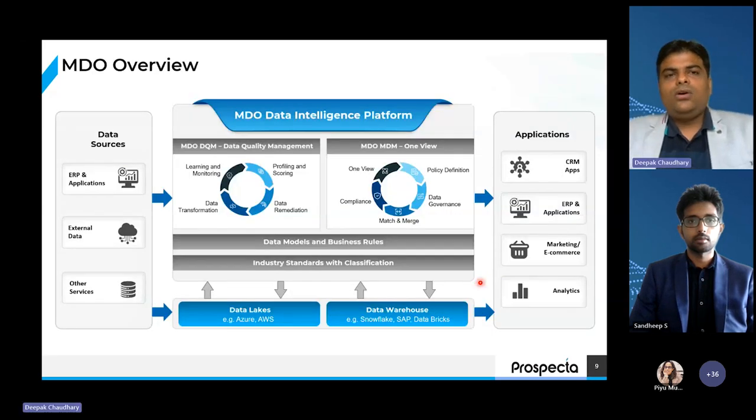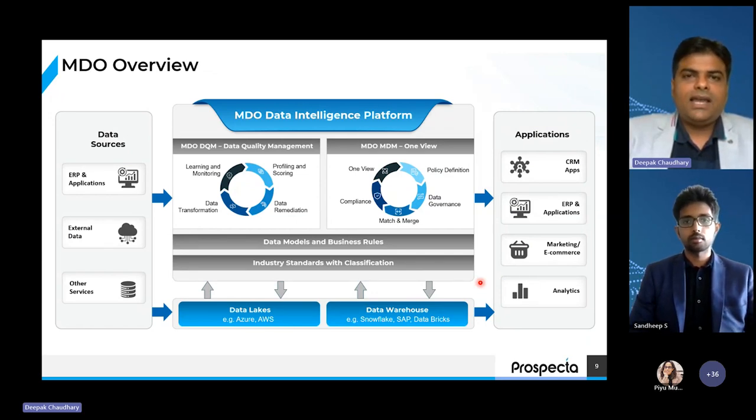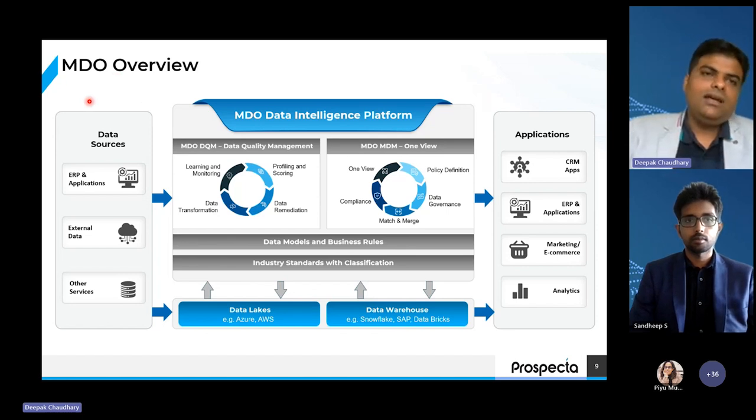So now we will discuss MDO. MDO is basically our flagship product. It's a data intelligence platform, right? It's a full-fledged MDM solution. This is a high-level architectural view of our MDO solution.